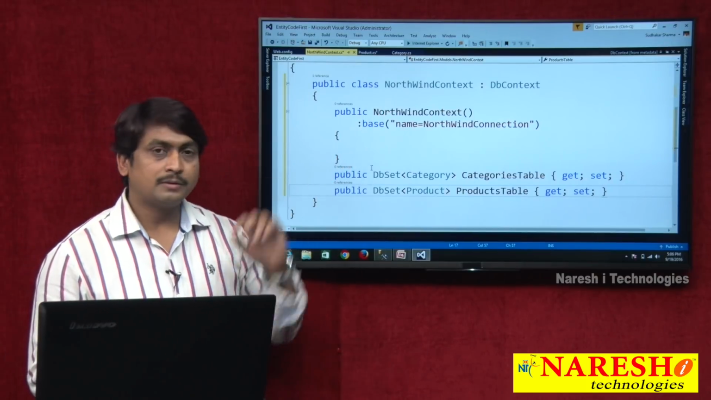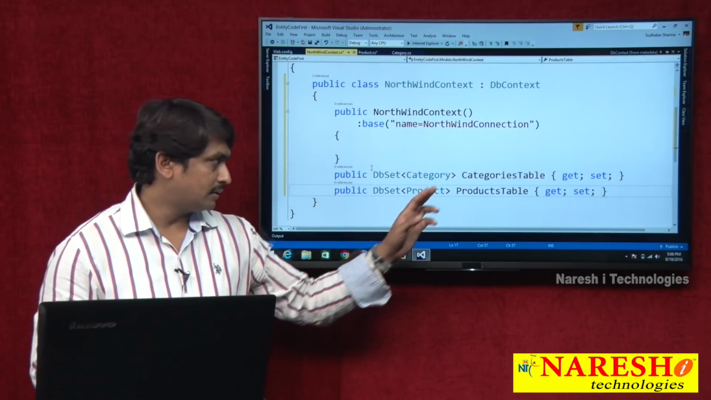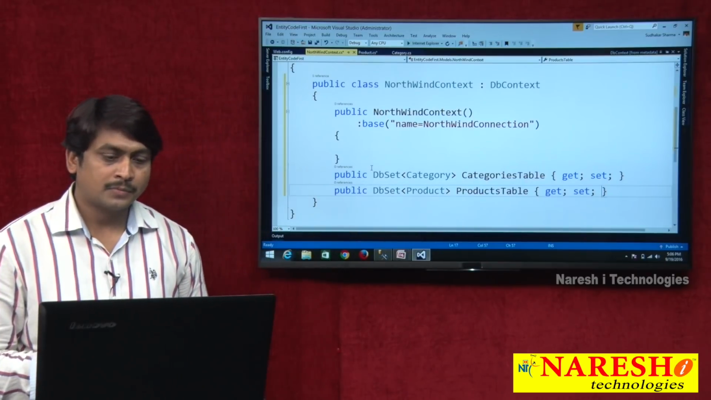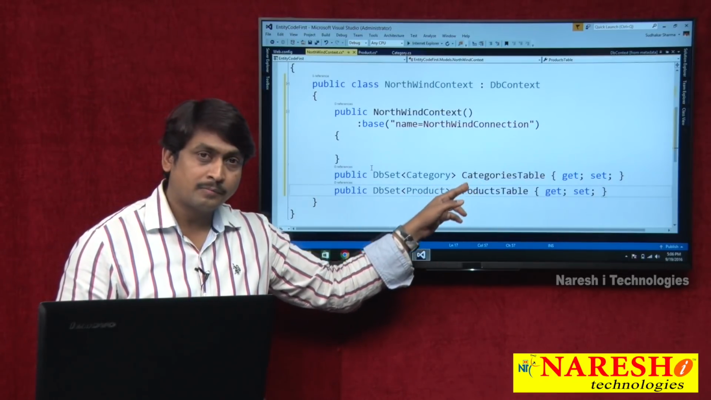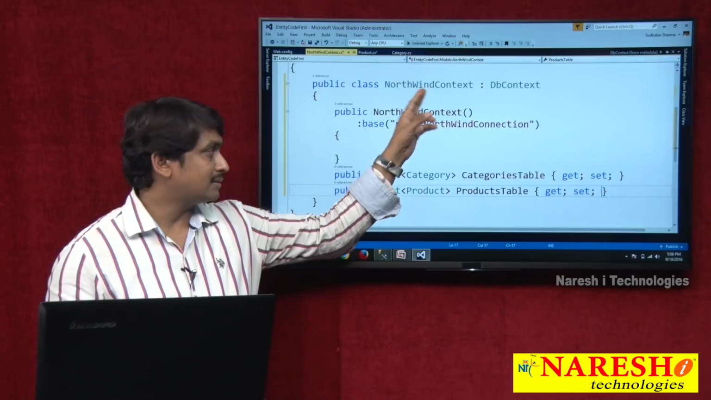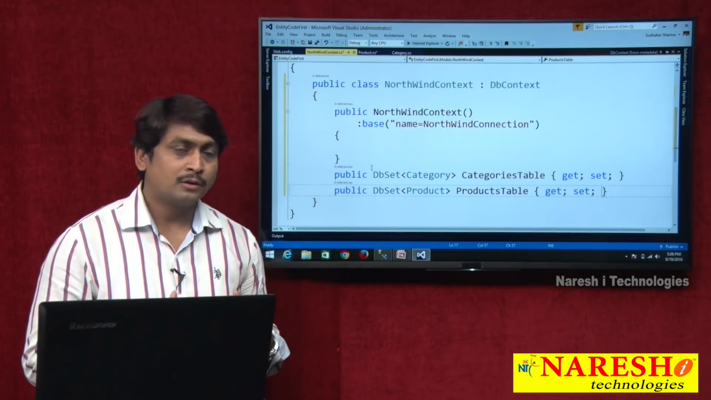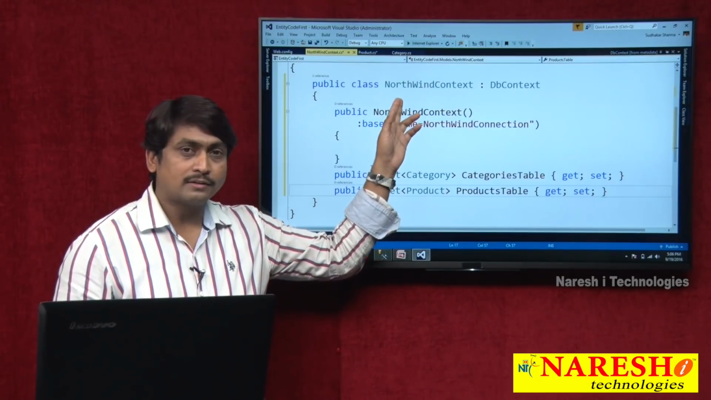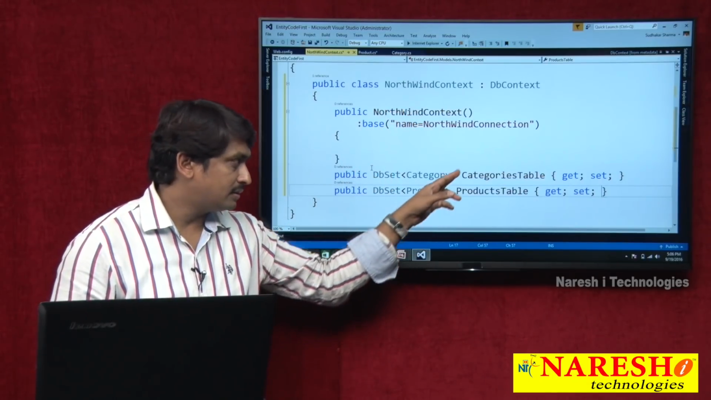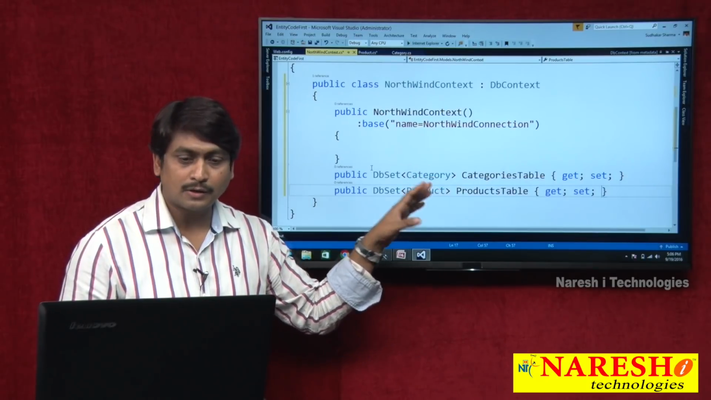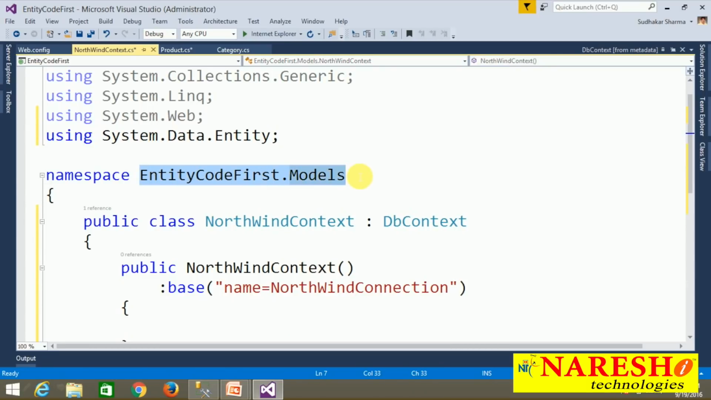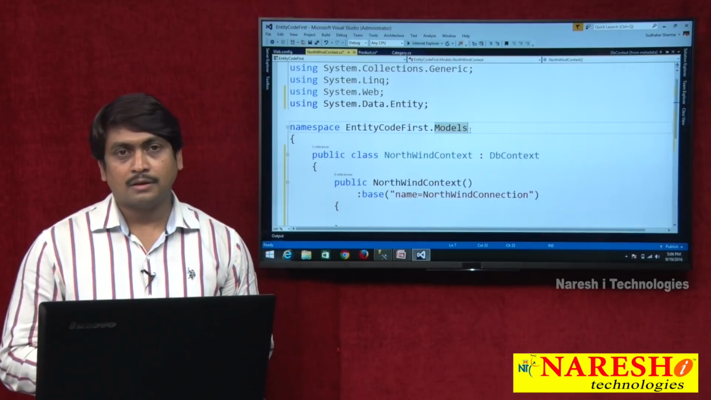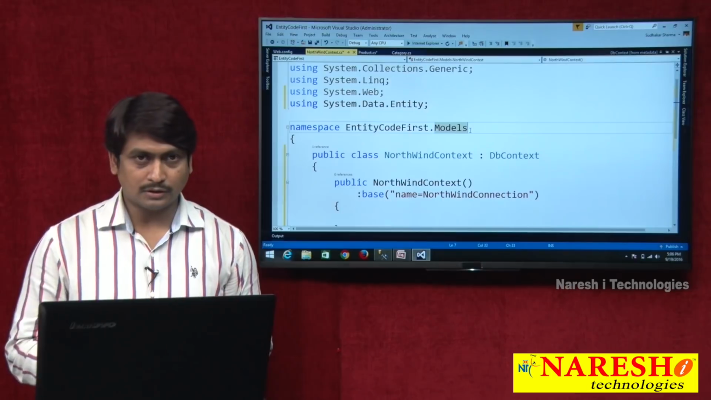Now the DbContext has two DbSets, one is CategoriesTable and another is ProductsTable. So you can communicate with the categories and products tables by using these two DbSets. But these two DbSets are defined in the context class, which means in order to access them, you have to create an object of this context. A context class object can access these DbSets. All our model classes are present in the library EntityCodeFirst.Models. So all the model specifications are ready now. Let us run this and see how it is going to work.